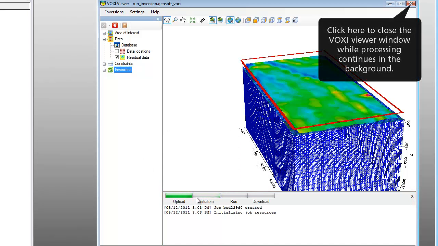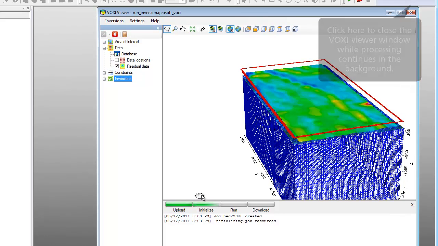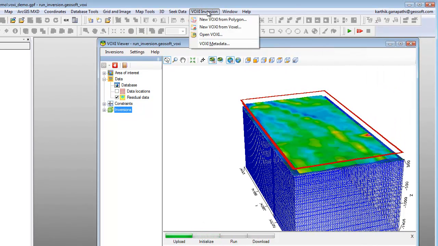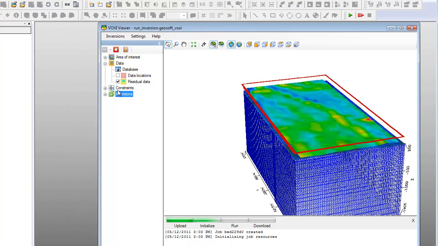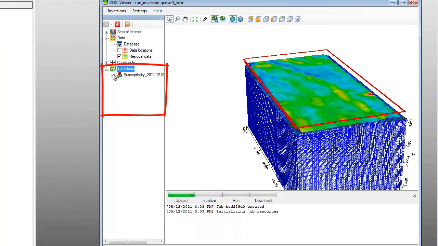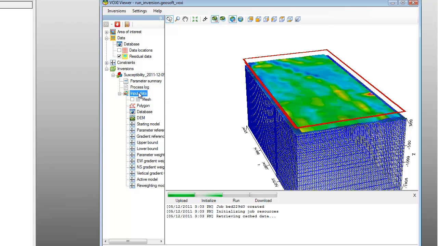Once the inversion data has been uploaded to the server, you can even close the Voxy viewer. You can return to this session by clicking Voxy Inversion from the Oasis Montage menu and selecting Open Voxy. While the inversion is running, you can expand the inversion items in the tree viewer and explore the current inversion details further. While the inversion is in progress, the only active item is input data. This is a capture of the input information provided for this particular inversion process event.